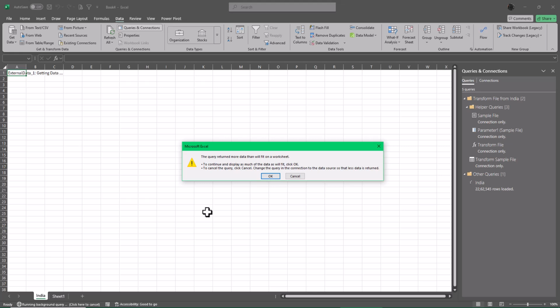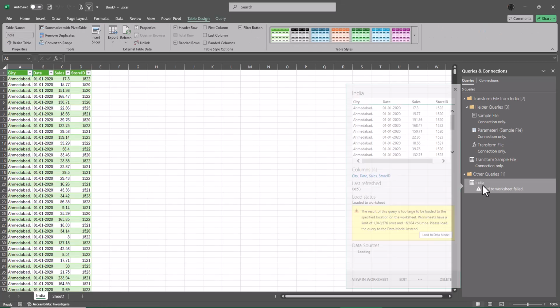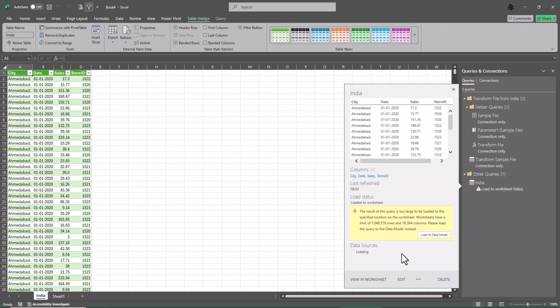If I give an OK, this is going to only load data until 10 lakh 48,576 rows here. But I have 22 lakh rows on my right hand side here. You can see the India sheet is giving you more than that. Again, it says that the result of this query is too large to load in the specific location on the worksheet. Worksheet has the limit of 10 lakh 48,576 rows and 16,384 columns. Please load the query to the data model instead. Please move them to Power Pivot. Please don't do this in Power Query for us.